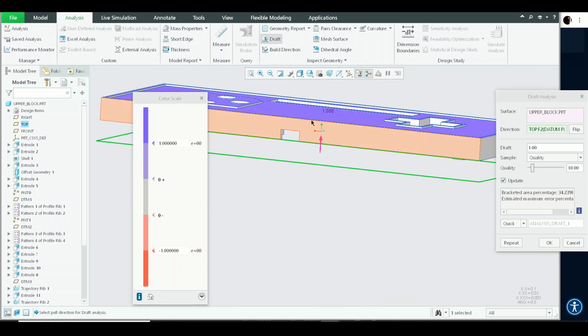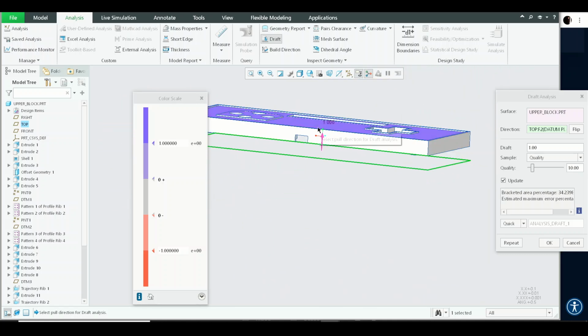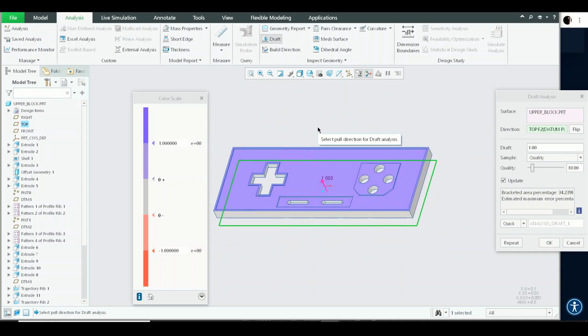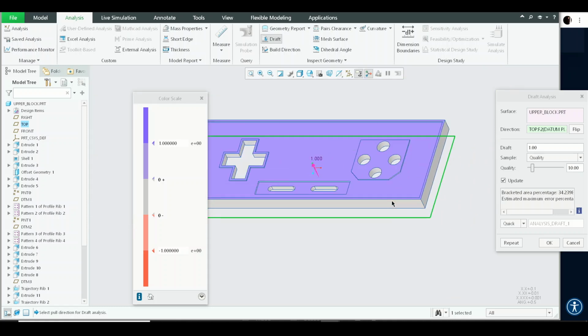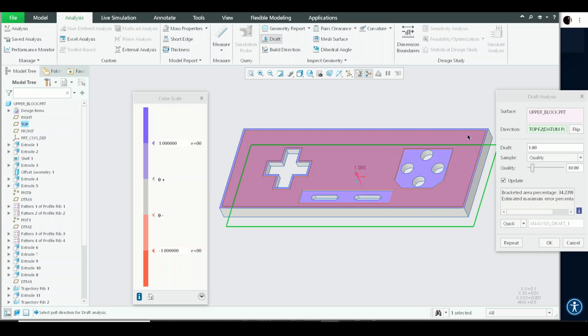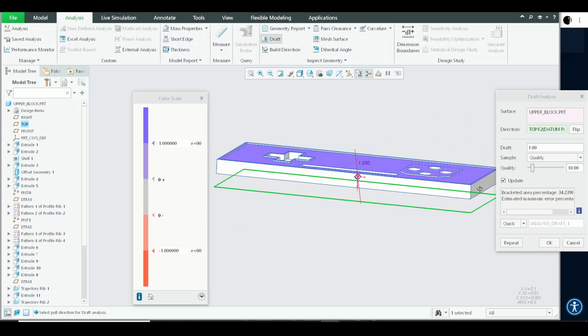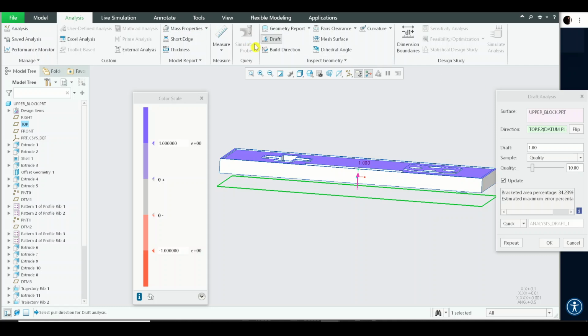All right. Now, as a beginner, it will always be confusing for us to decide what the draft angle or draft direction should be, especially. So what you can do is, firstly you can just check the draft analysis, and after that you can select the direction. Try to select the direction always as top.